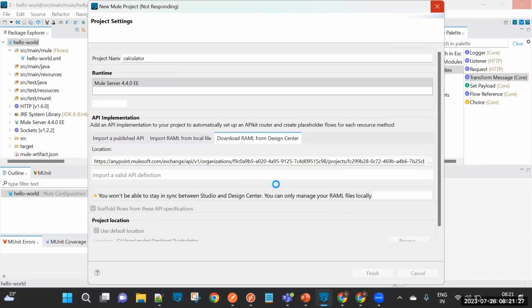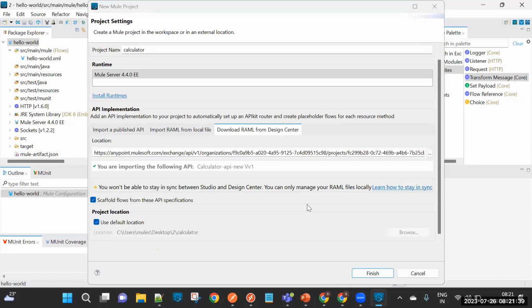We can import from Exchange also, right? Yes, I'll tell you all these options: import published API, import RAML from local file, download RAML from the Design Center. All the options I will explain. Okay. Click on finish.